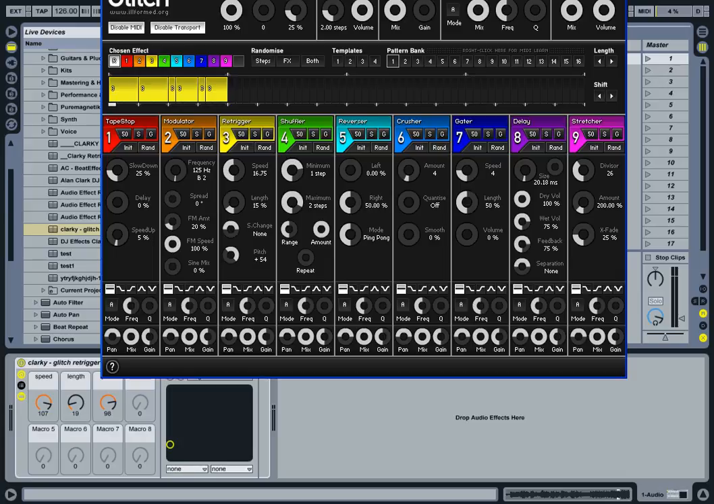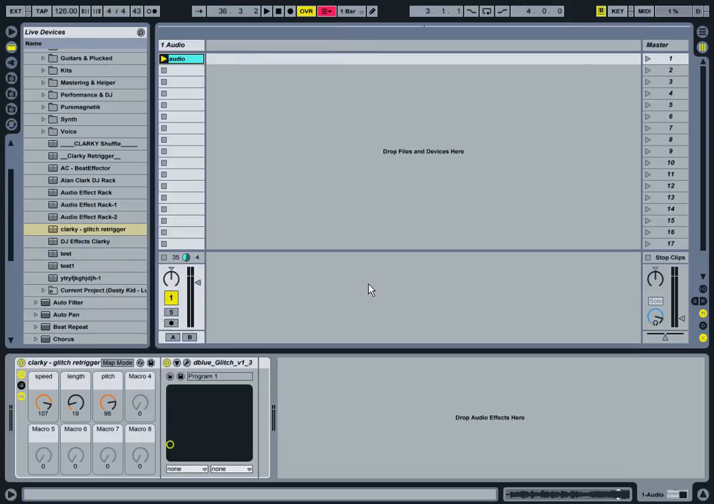Now, just before we do that, we'll have to show you assigning the knobs first. Okay, so we'll come back to that in just a wee second.